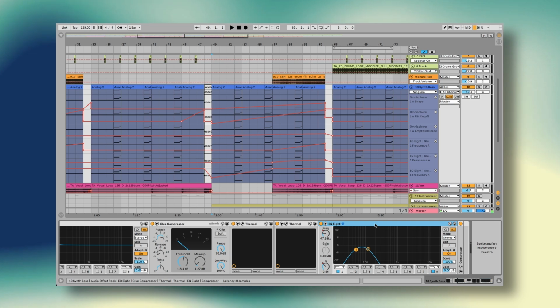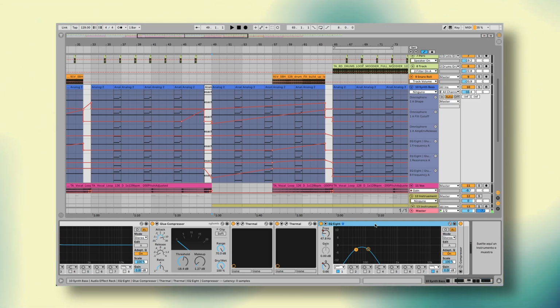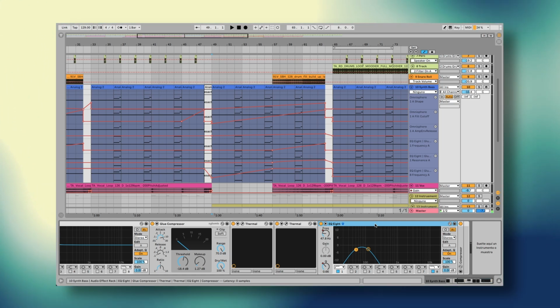The last three automations are linked to the high-pass filter cutoff, as well as its Q, and the last one to the low-pass filter.